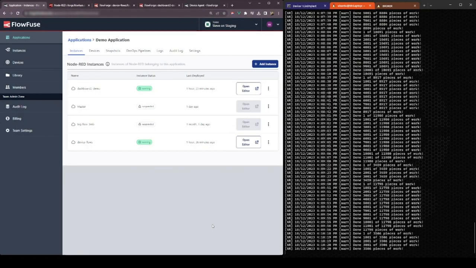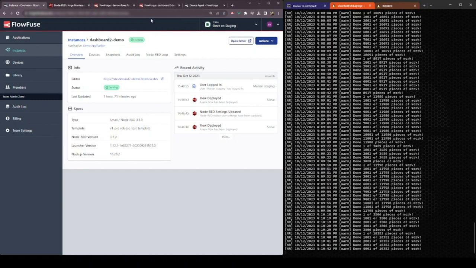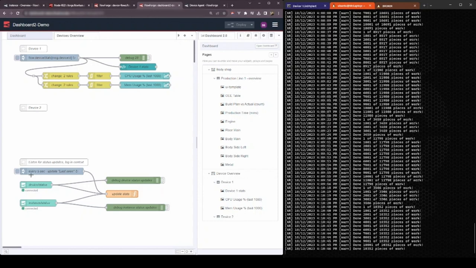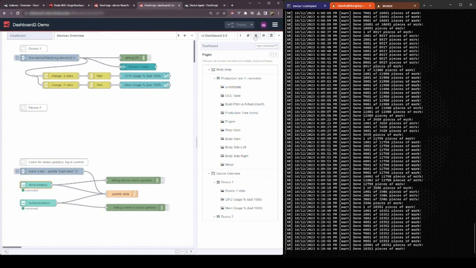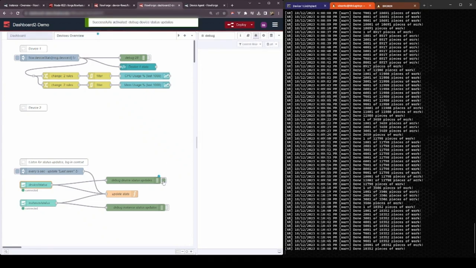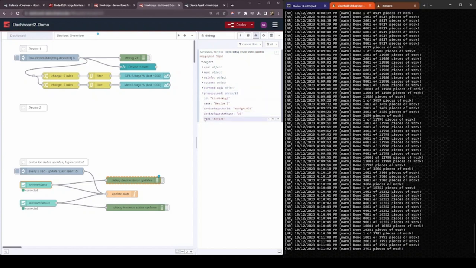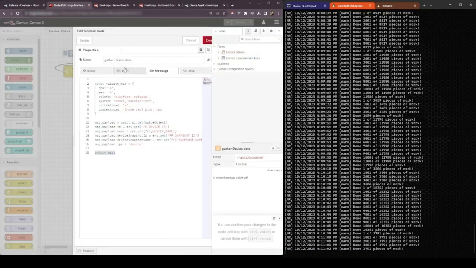On the FlowFuse platform, we have a second instance named Dashboard Demo. This instance is listening to the messages published from the devices. Here are its flows. Here you can see where the project node receives device status. Let's have a look at the messages coming from the device. This is the information we set up in the flows of the second device.